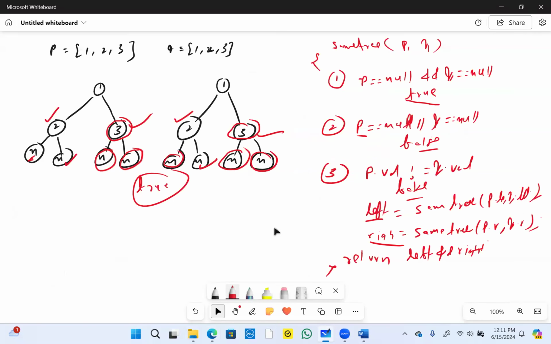So what is the time and space complexity? The time complexity is order of n, because we are traversing all the nodes in both the binary trees. And the space complexity is order of n, because we are calling a recursive function, storing all the calls on the stack. All the nodes will be using the stack, so the space complexity is order of n.